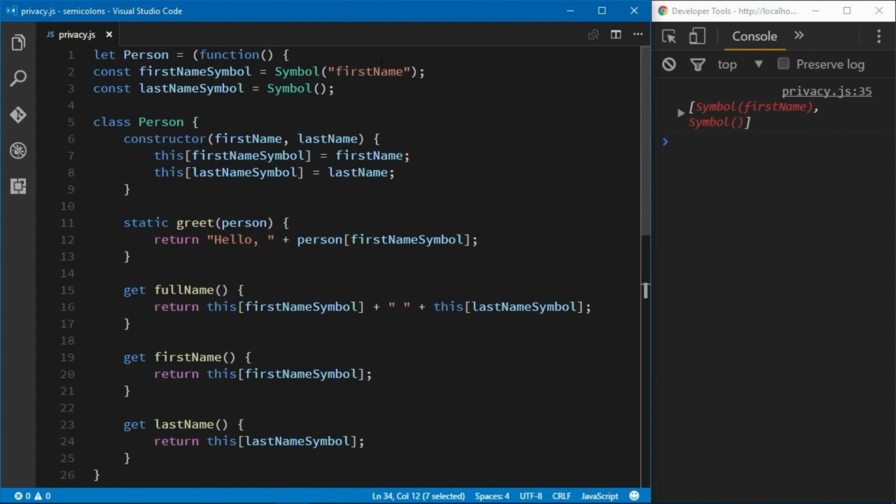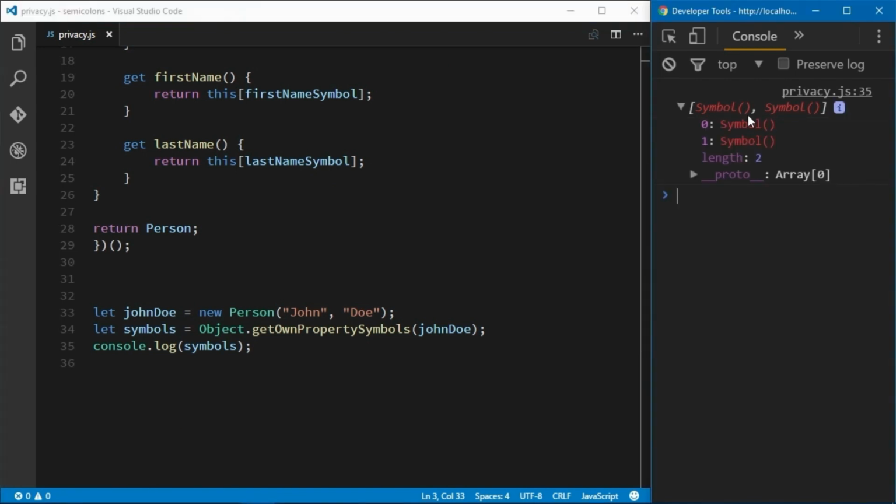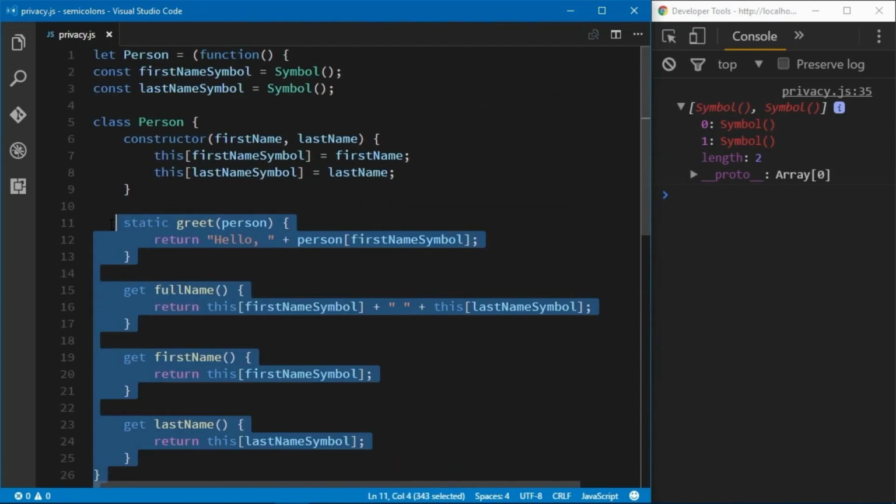This is where I say that it's easy enough to implement, but it's not truly private. However, anybody who wants to access that information outside of your class is going to have to know what these symbols are. It's not as easy as just using a string for a property name. So it's a little obfuscated, but it's not 100% perfect. So let's look at a perfect implementation.